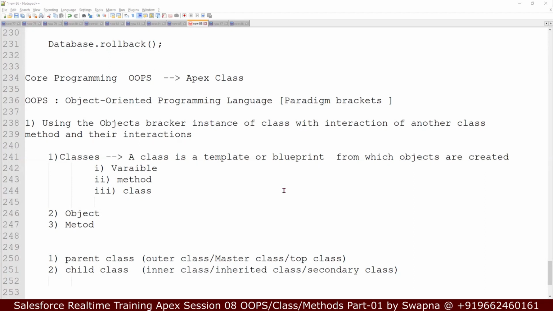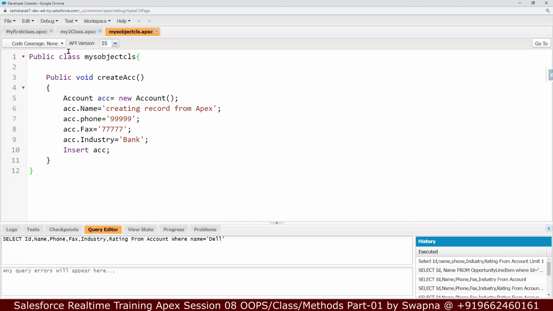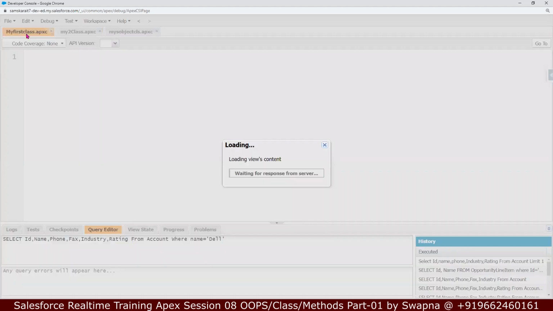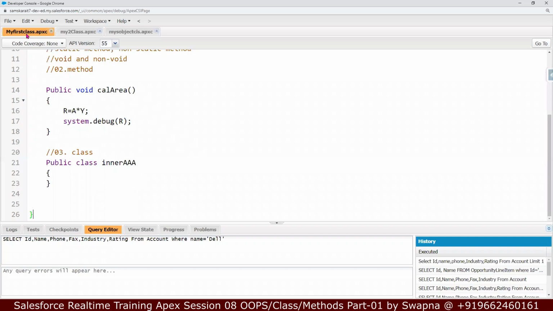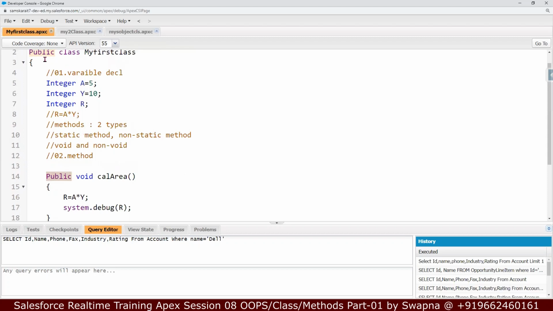So yesterday, whenever we created a class, we created it with the access modifier public, right? Yesterday we created a couple of classes. Let me go to the developer console. Yeah, these are the classes which we created yesterday. And everywhere we have used the access modifier as public. So why public? We'll see today.